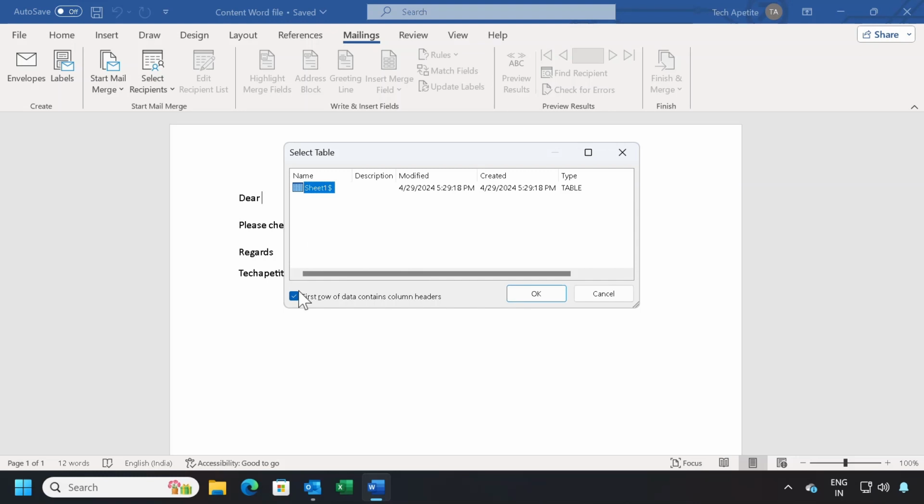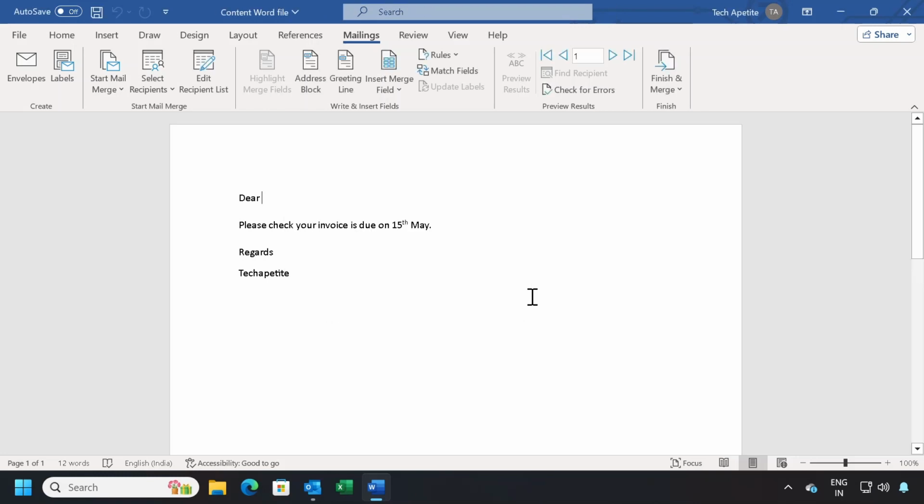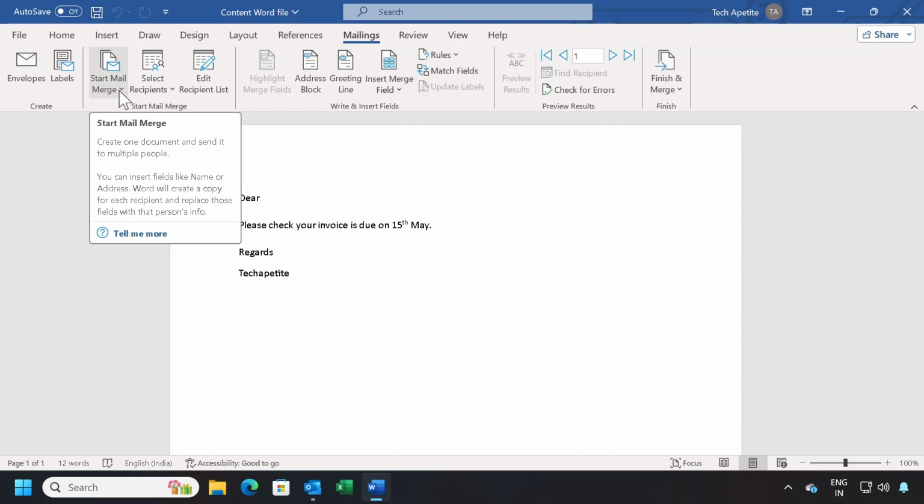Click open. It is asking whether the first row of data contains column headers. Yes, in our case it does. So we will choose this box and hit OK. And now we will begin the mail merge.